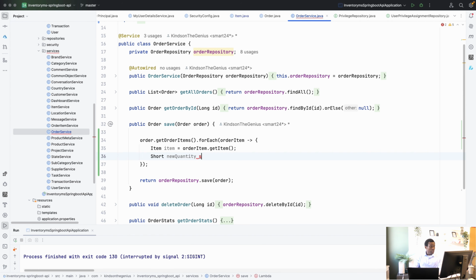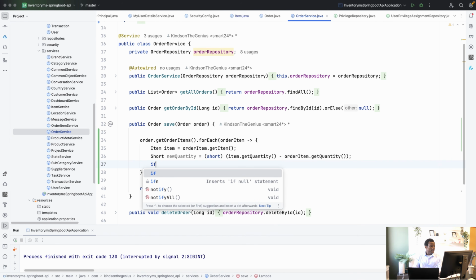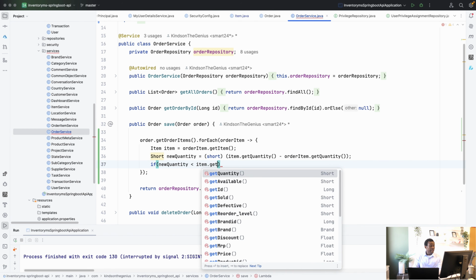For now, we are going to simply make sure that the quantity being ordered does not go below the reorder level. So I'm going to say the new quantity is item.getQuantity minus the other item.getQuantity. I'm going to cast this to short, I think. The next thing we do is check if the quantity is less than 0 or less than the reorder level, depending on your requirements. So I'm going to say if this quantity is less than item.getReorderLevel.